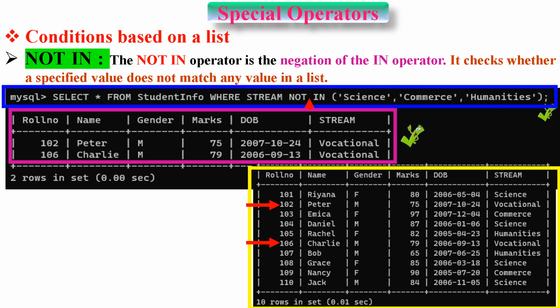Let's see an example. Look at the blue box. We type the statement, select * from student_info where stream not in ('science', 'commerce', 'humanities'); Press Enter key. What will be the display? Yes, look at the purple box. The above command returns the rows that do not match the list science, commerce and humanities, and hence the vocational stream list is displayed. 2 rows are displayed. The original student info table enclosed in the yellow box is for your reference.